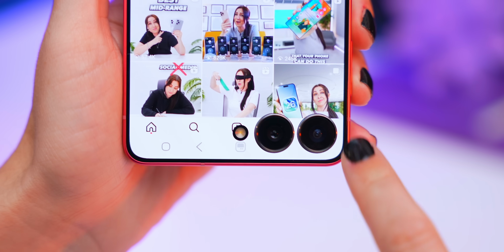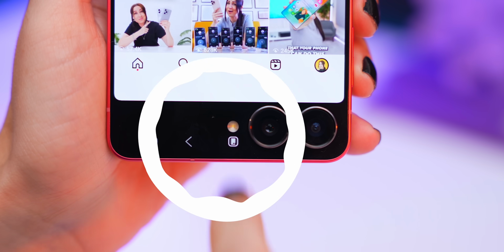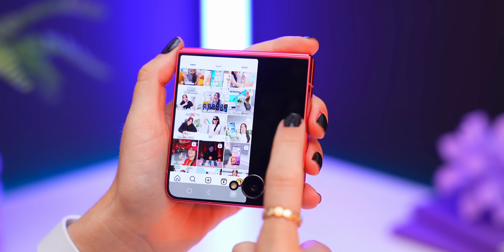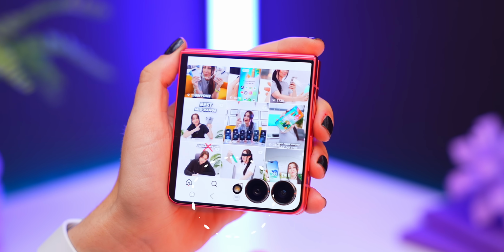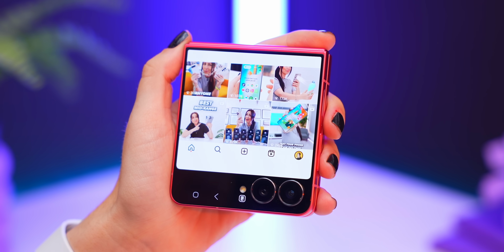Nice. Oh, and another little thing, you might notice the cameras block some of the apps you use, but if you tap this little button, it shifts the layout of the app you've got open so that the cameras don't block it, and there's a few different layout options to choose from, which is really cool.